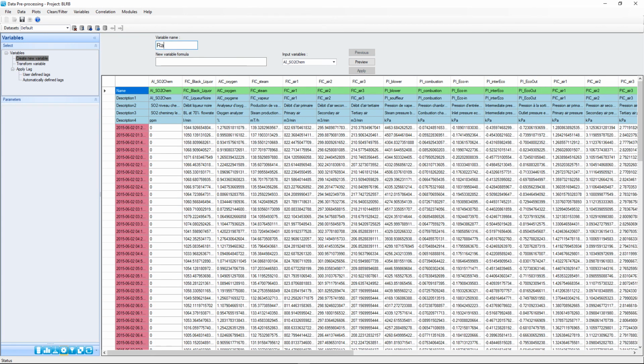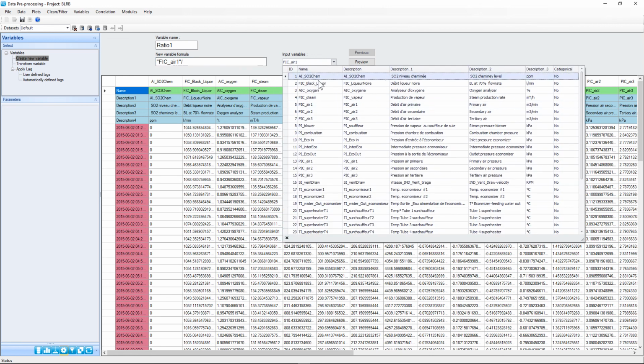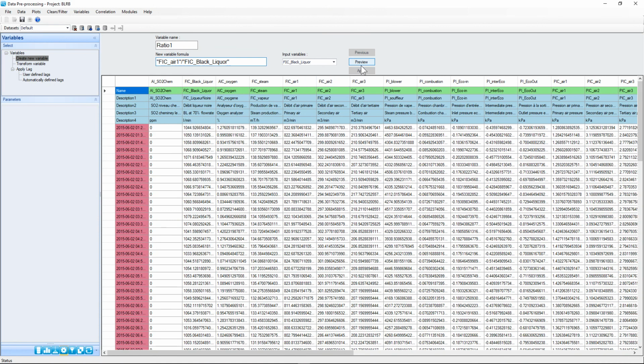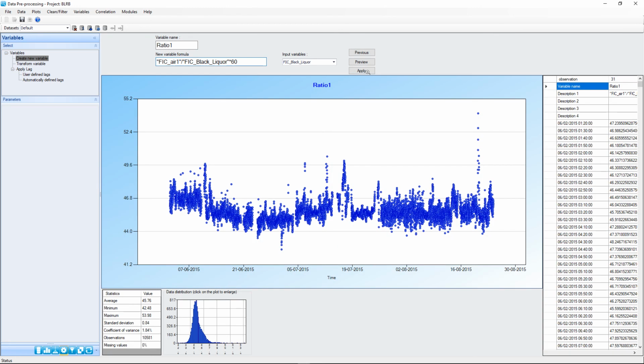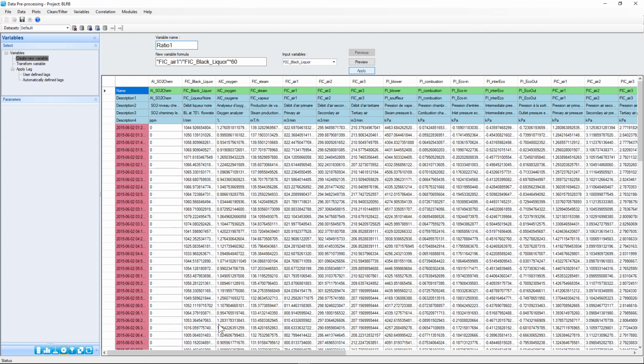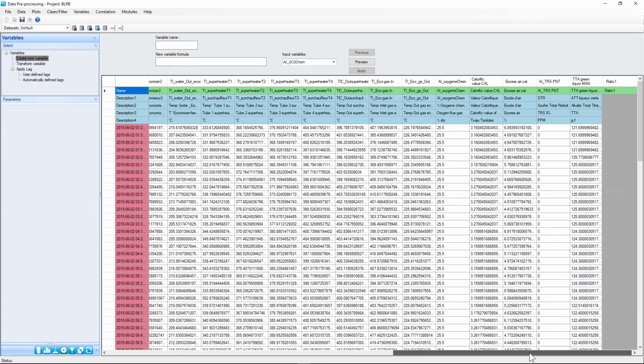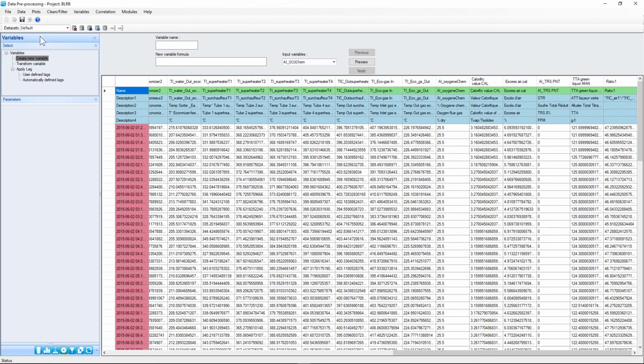So if I want to create a ratio, for example, I can create a ratio of the amount of air at the first level divided by the amount of black liquor, and I can multiply that by 60 if I want to. I can do a preview, and if I'm happy, I can do apply to integrate the new variable in my dataset. And then I can use that variable later in the analysis.